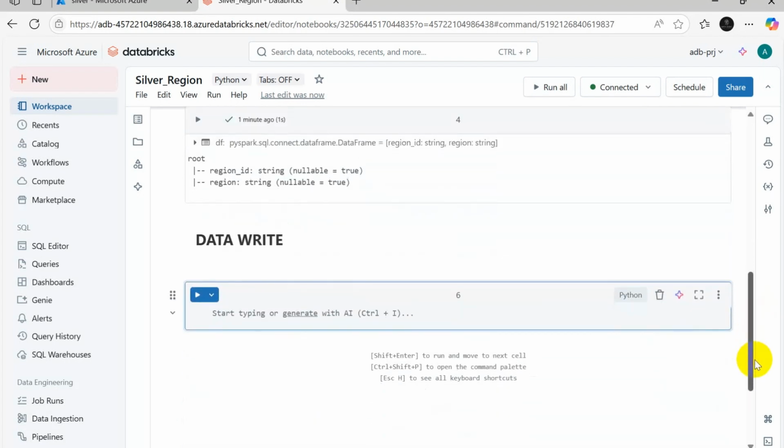How to write the data? Simple. df.write. Because we are writing the data. So basically, the first thing we have to specify is the format. In which format am I writing the data? Am I writing in Parquet? Am I writing as a delta table? Basically, I'm writing it as a delta table. So the first thing we have to specify is format.